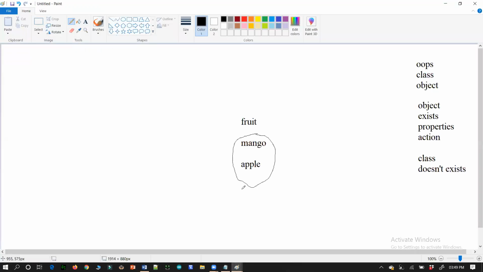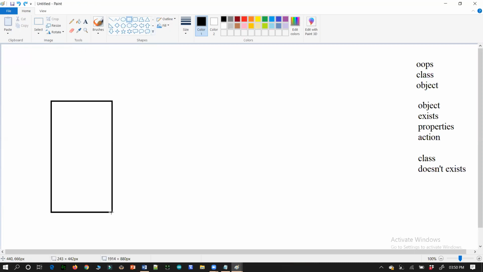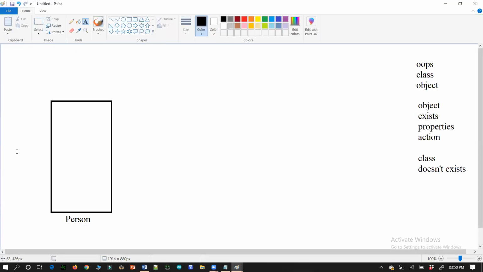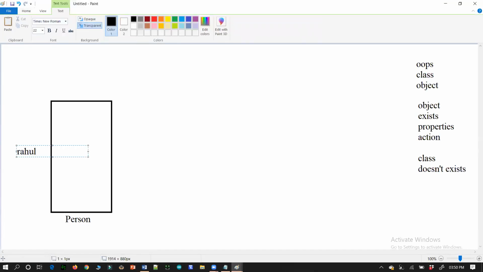Now consider I have an animal. Animal is a class which doesn't exist, whereas tiger exists. So tiger is an object. The same thing goes with flower. Flower doesn't exist, whereas rose exists. So rose is an object and flower is a class. Similarly, person. Person is a class and Rahul is an object.